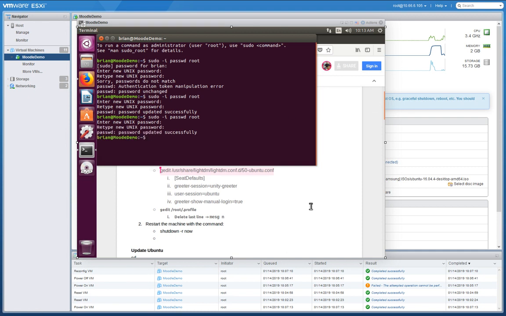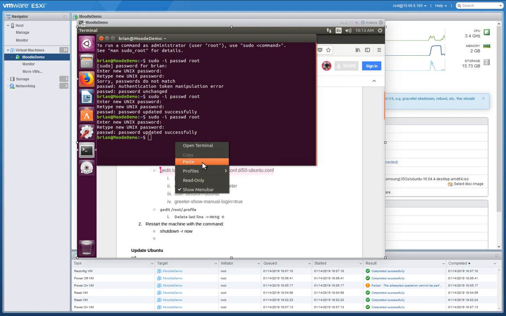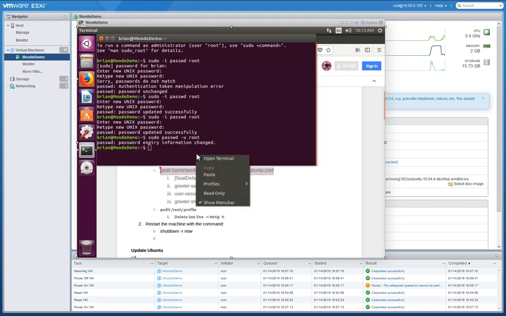Okay, so I've got those down. And then I'm going to take the next command, which is going to allow me to log in as root. And then I'm going to take the next one, which I'm going to use to edit one of the files that makes it so I can log in as root again.